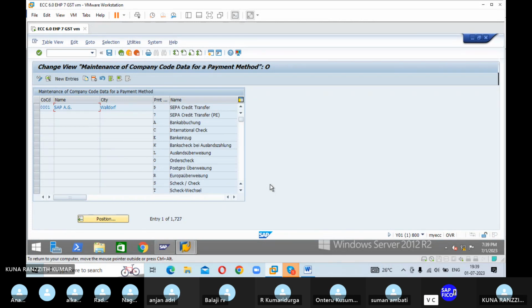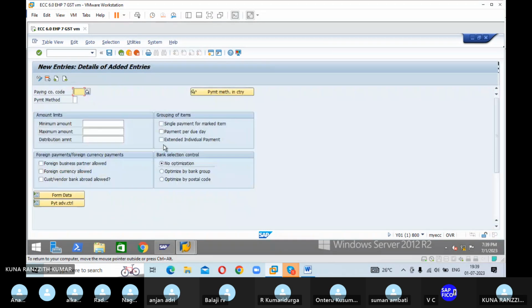Can you go to the new entries? Go to the new entries. Sorry, all of you. In the paying company code, you have one company, that is Isha, and the payment method is R. And what are the amount limits? When you are paying the amount to the particular vendor, what is your limit? Minimum amount 500 rupees and maximum amount is 999999.